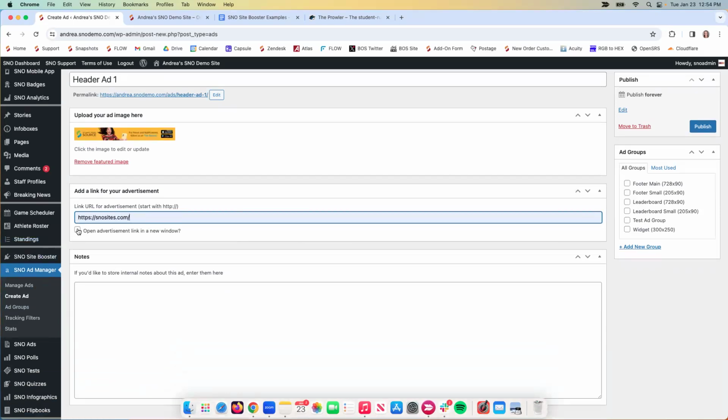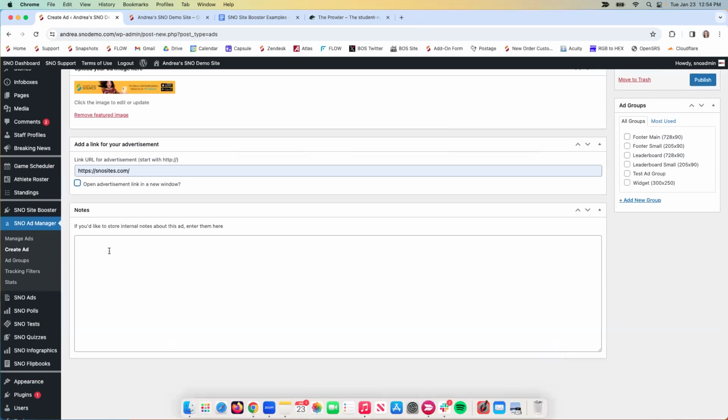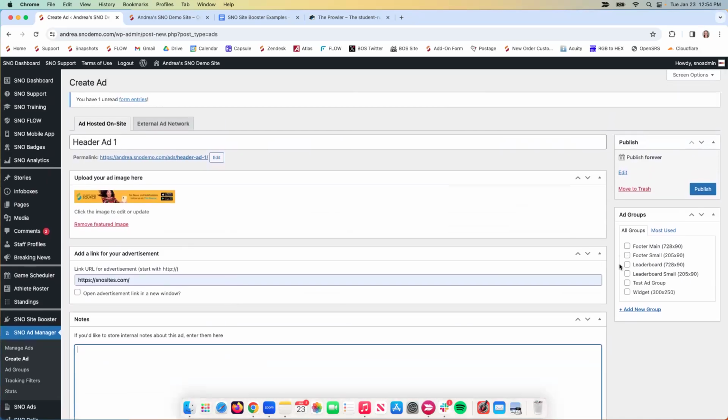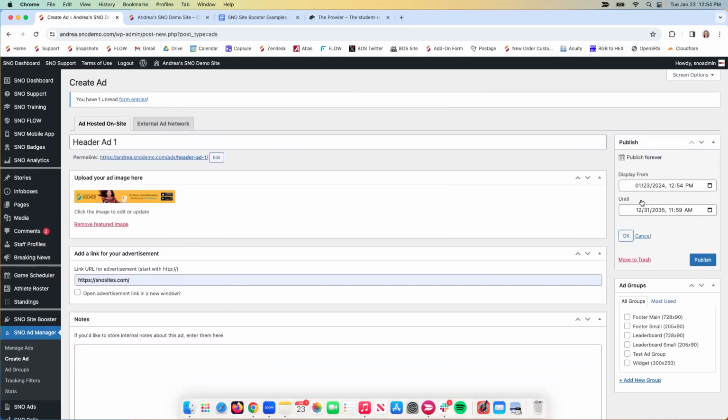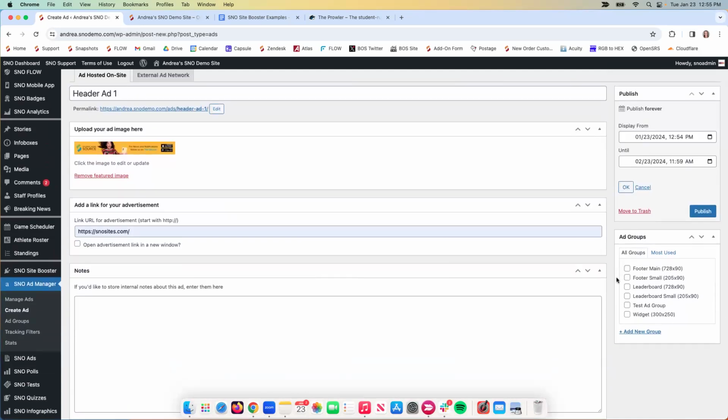There is the option to display that advertisement in a new window if somebody clicks on it, which I think is a great option. There's a spot in here for notes if I want to note the advertiser's contact information or things like that. On the right, I can choose how long I want this ad published. Maybe they've purchased this ad space for a month, so I'm going to come in here and adjust that date. And then I'm going to choose the ad group that this ad is going to be a part of.